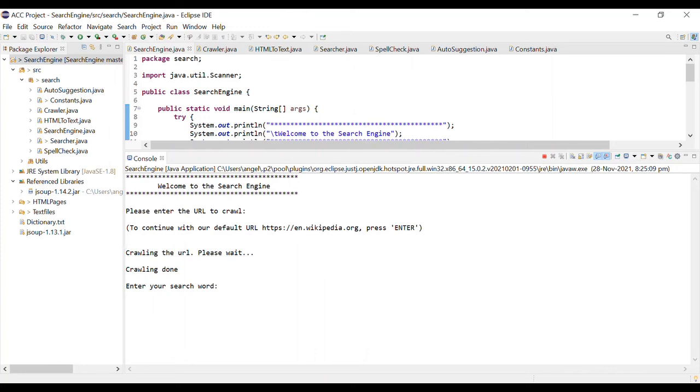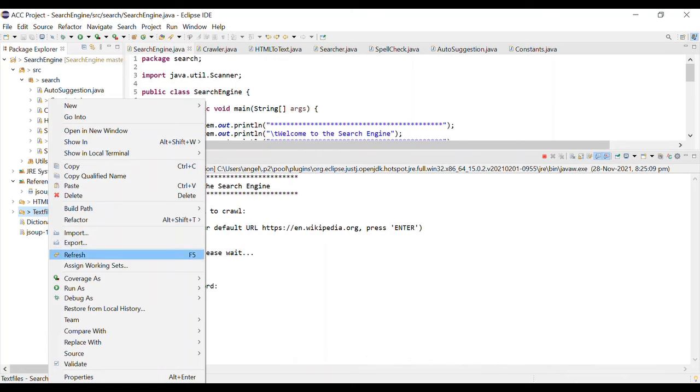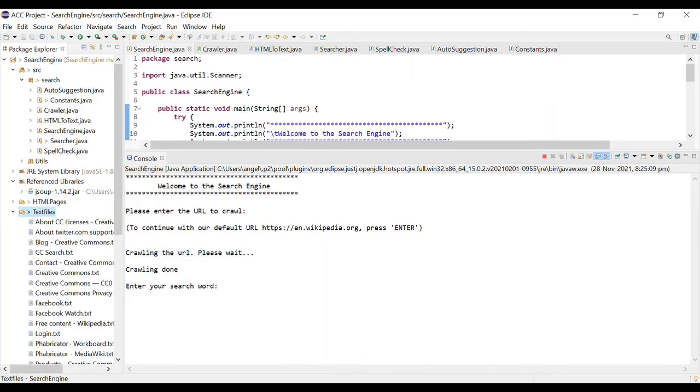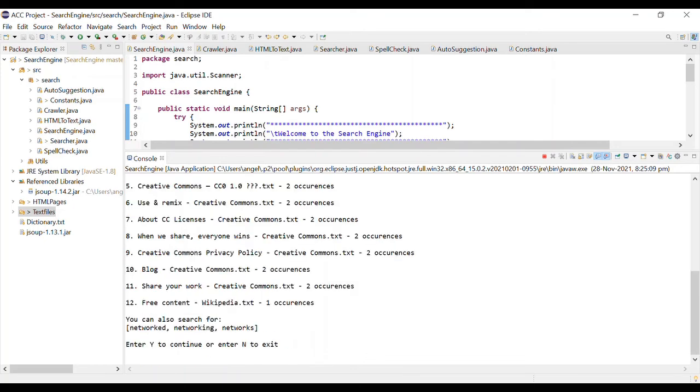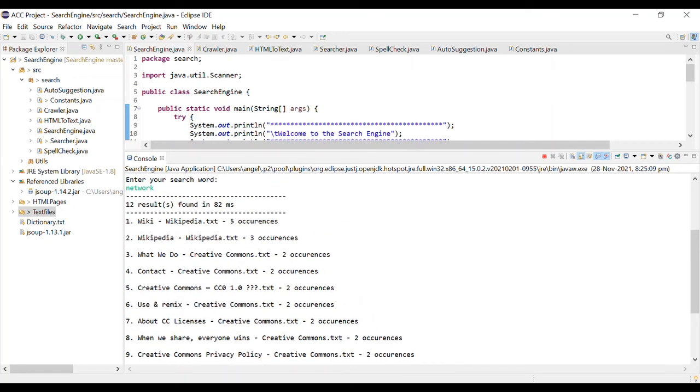It says the crawling is done. I'm going to refresh the text files folder and check if the files are present. So yes, the HTML pages have been successfully converted to text files. Now we are good to begin our search. I'm going to search for the keyword network. The engine has returned 12 results in about 82 milliseconds.